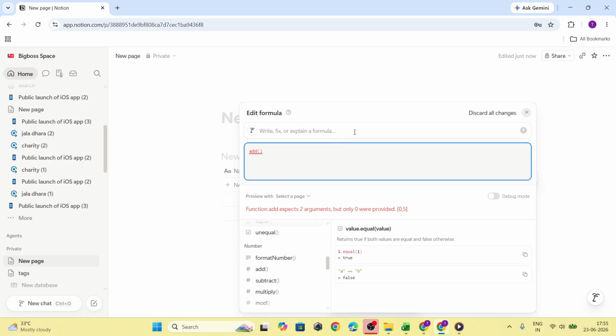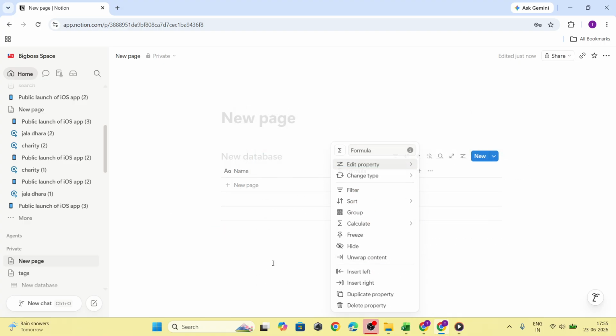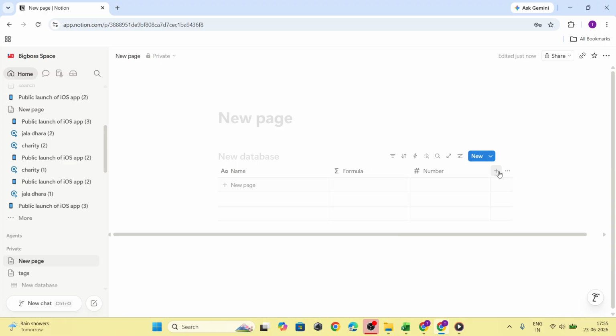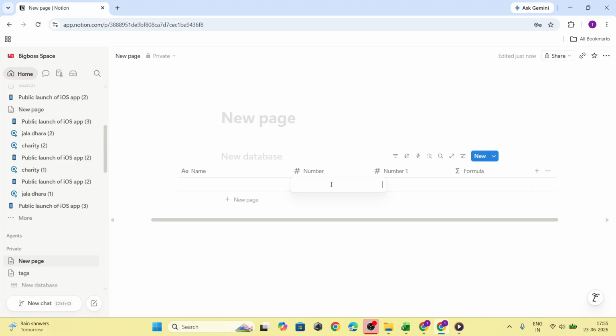Another useful part of the editor is the live preview. As you type, Notion shows the exact output for the current row you are working on. This is extremely helpful for troubleshooting because you can immediately see whether your formula is producing the result you expect. If something looks off, you can adjust the formula and watch the preview update in real time.